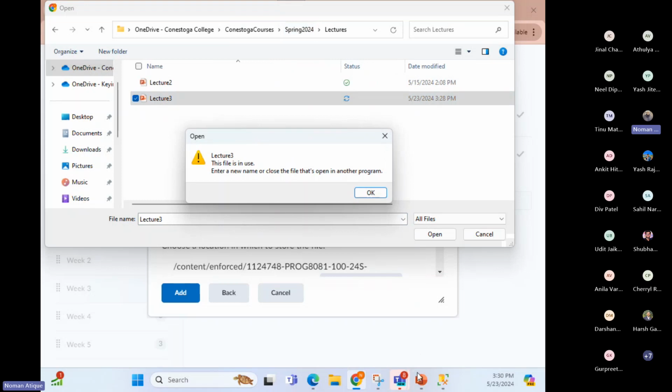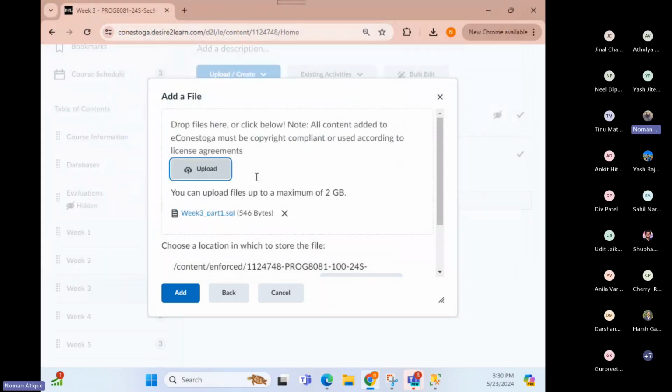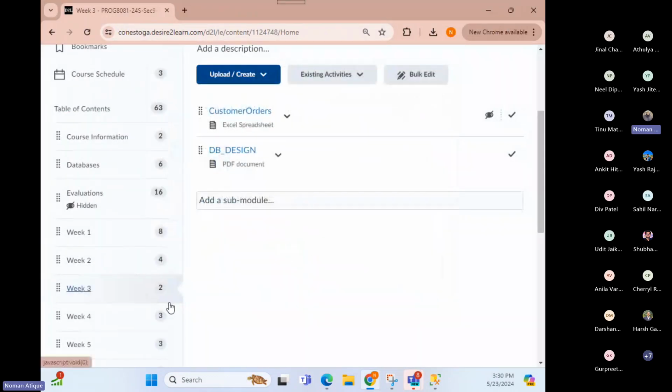Lecture 3 it is called. Oh, it is in use. Yes, it won't do that. I will make sure it is closed. So you'll find everything over here.